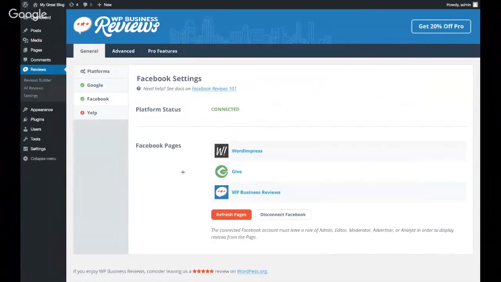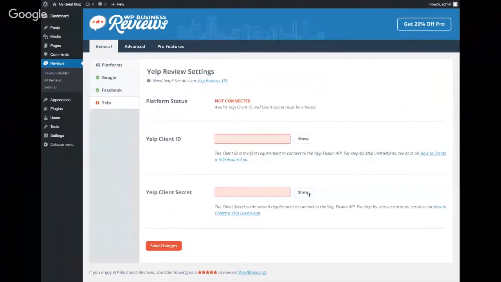And each platform is different, right? So with Facebook, we're connecting through OAuth, so it doesn't need an API key. It's simply a button click that will load your Facebook pages. Any page that you're an admin of would then be available to the plugin, and you'd be able to display your reviews from any of those pages.